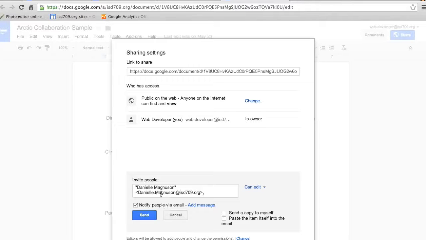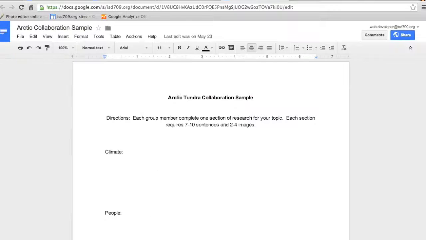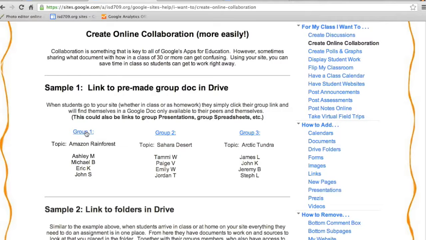And so what that would do is so that when they go on your website and they are on the site and they click on the link, they'll be able to edit it. If Ashley here, M, clicked on group 2's, she wouldn't be able to edit it, but she could view it. So it makes it so they can just edit their own groups and work on it together.